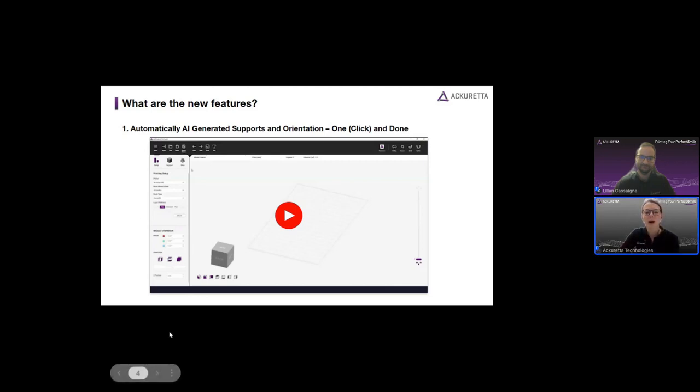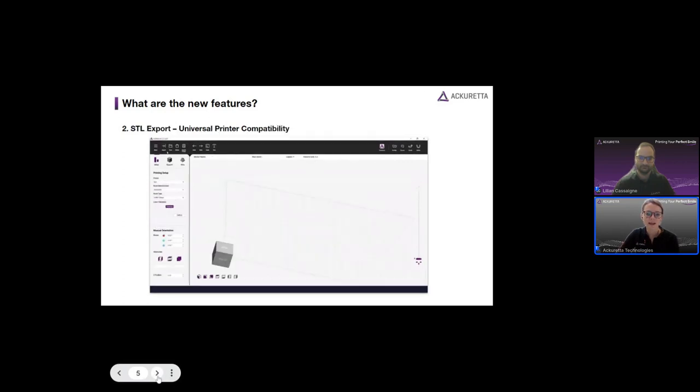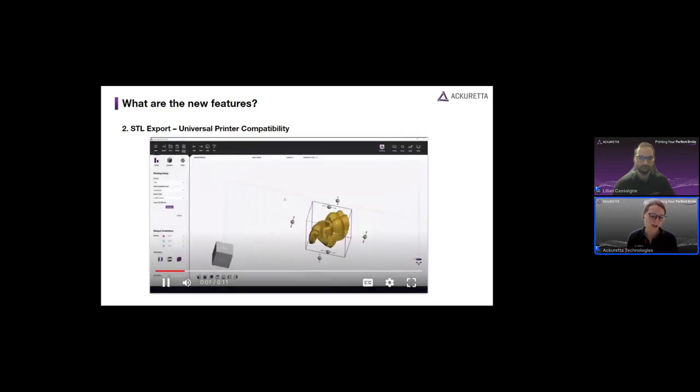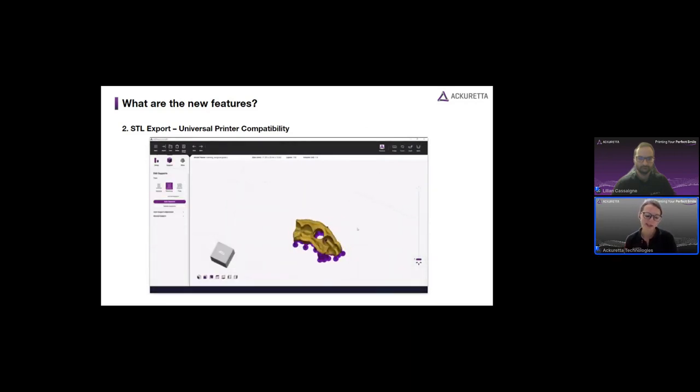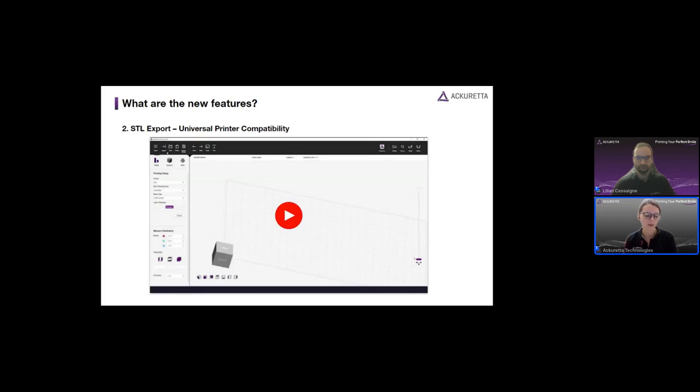So how is this system fitting into Ackuretta's open philosophy? You can now export the sliced STL files to any other printing software. Unlike other slicing software, Alpha AI gives you the flexibility to orient your print and add supports and then save the file in multiple formats: i3DP, IBF, and STL. That means you can use it with any other printer and not just the Ackuretta 3D printing solution.